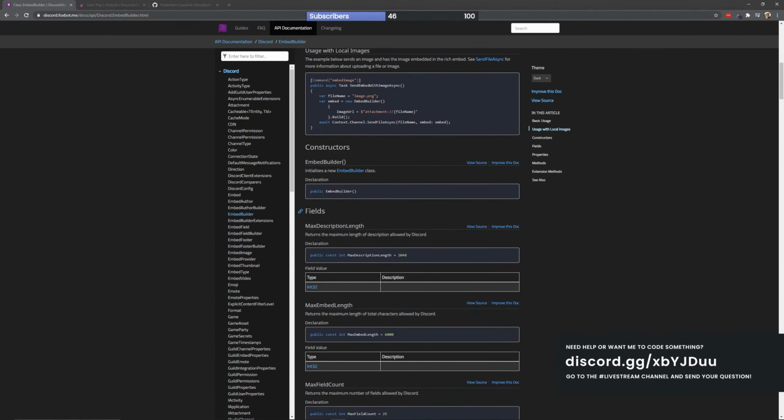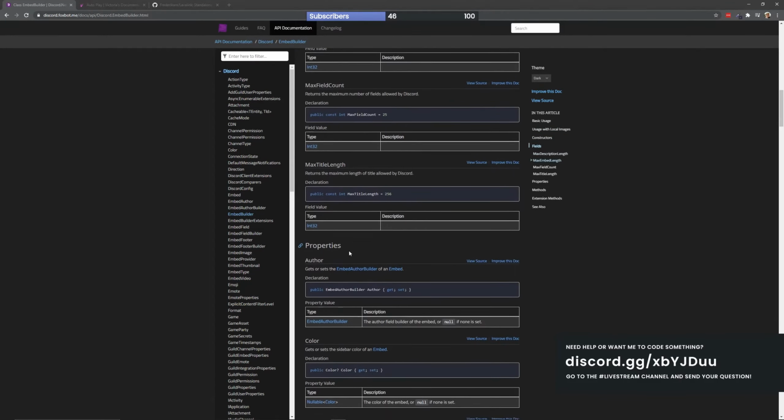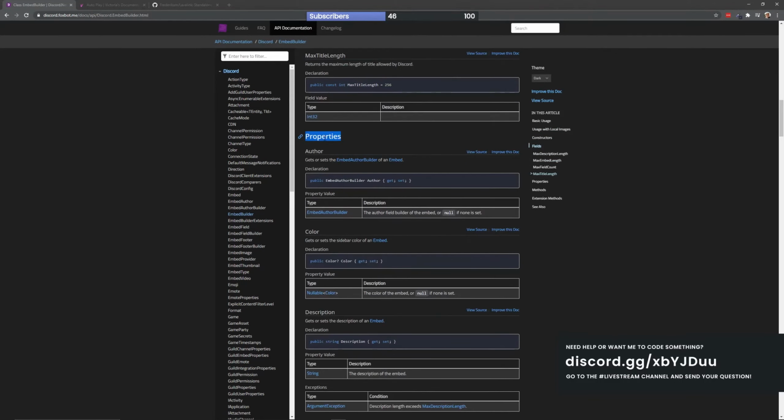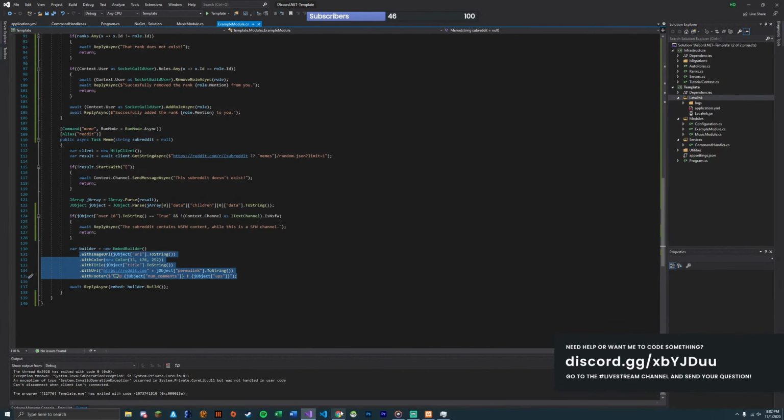And here, instead of using, for example, properties and methods, now we have fields and constructors. So for example, for the fields, indeed, what you can do is you can modify all of these things. And of course, the properties, we can set the author, the color, the description, which are the things that we are all setting right over here, because that's the Embed Builder class.